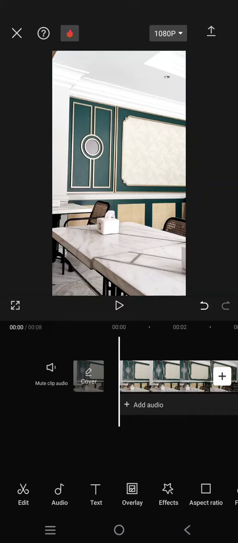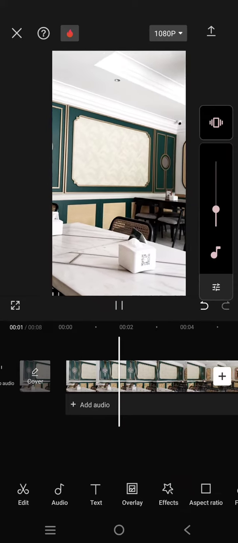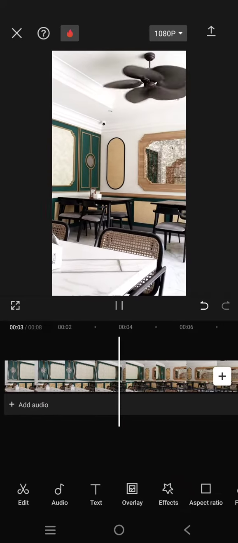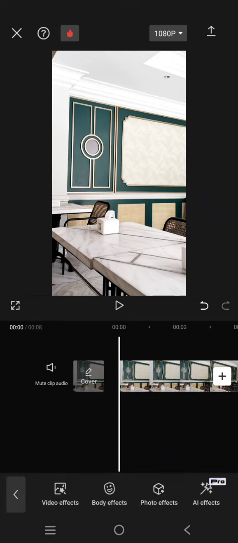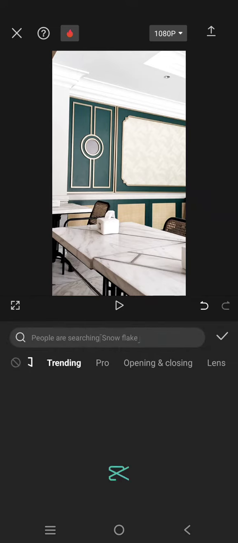On today's video, I'm going to show you how you can use the polychromatic effect for your videos in the CapCut Mobile. So here I have this video and I want to apply the polychromatic effect. So what you need to do is go to Effect and click on the video effect.